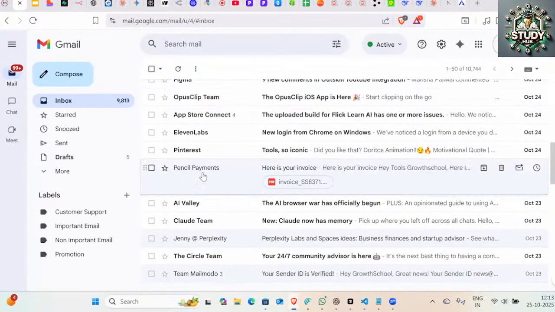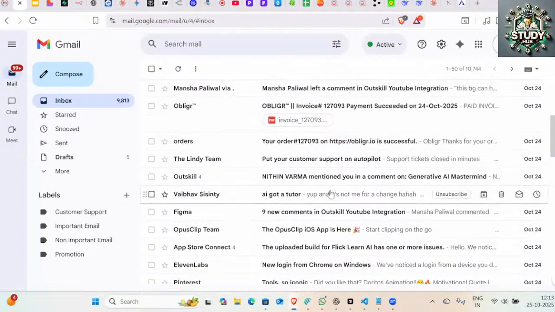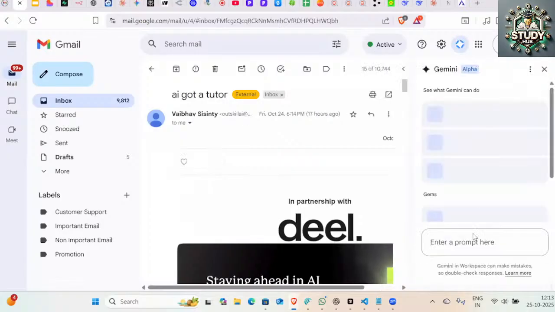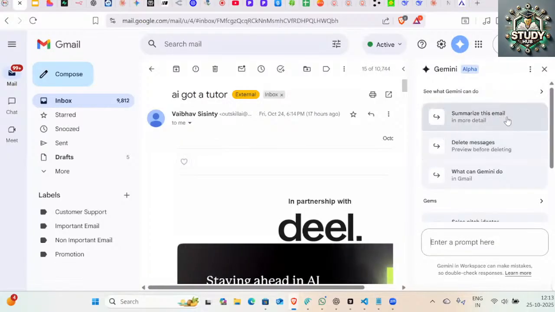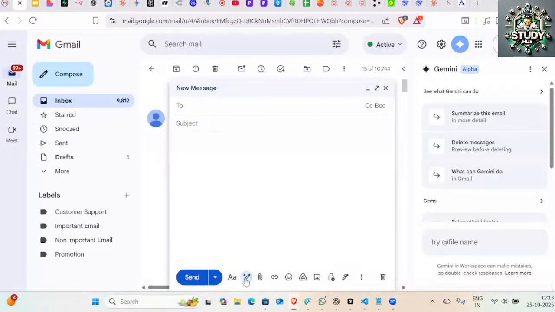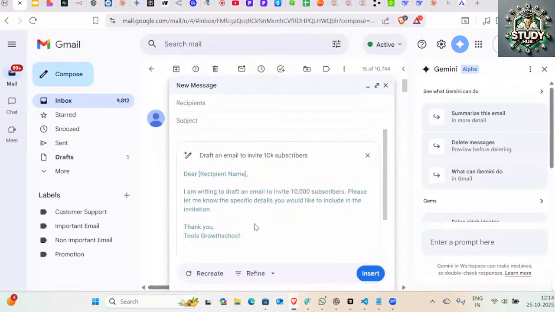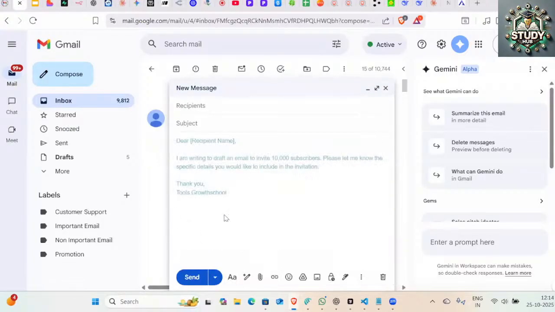I have something called Gemini, which can generate a reply within Gmail itself. Summarize this email, or if you click on the compose button, I don't have to go to ChatGPT. I can simply say, draft an email to invite 10K subscribers. So instead of copy pasting, taking your output to ChatGPT, getting a reply and pasting it back, this to and fro, you can have Gemini itself.